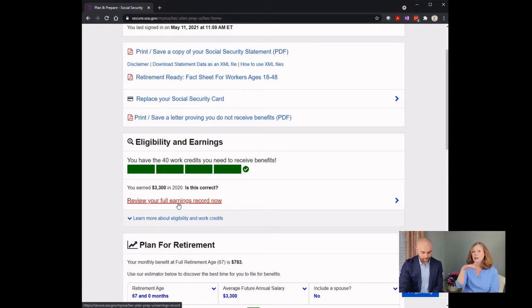Yep, and there's a cap on how much of your earnings are taxed every year. So this year it's $142,800, I think. So if you made $200,000, you're only taxed on that $142,000. So that's your maximum earnings, and that goes up over time. It wasn't that long ago it was only $80,000.